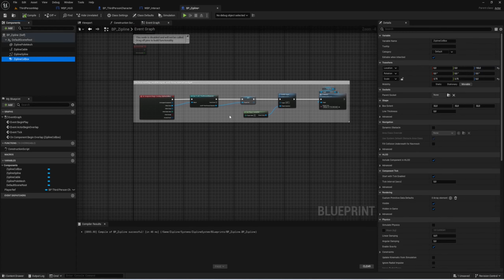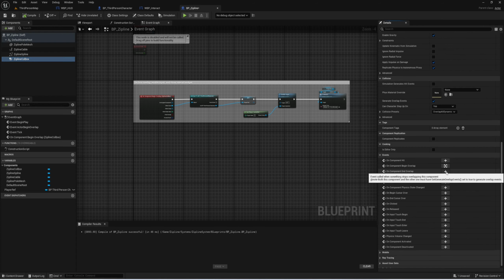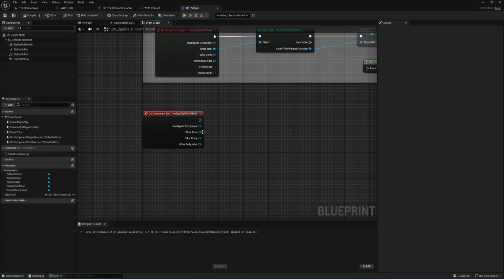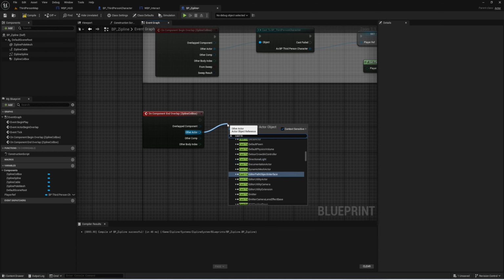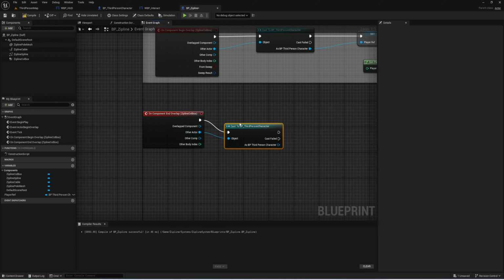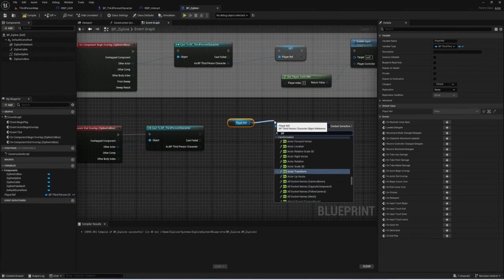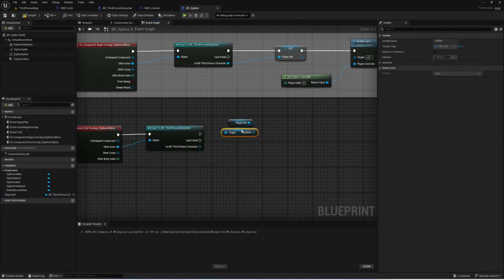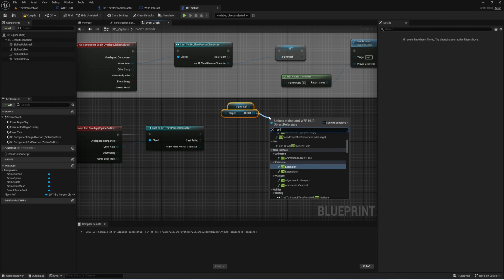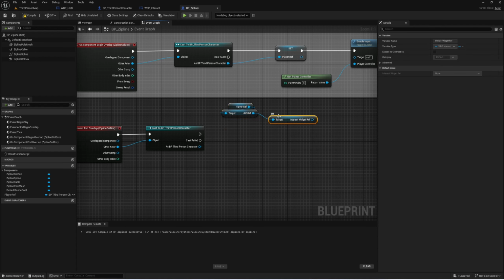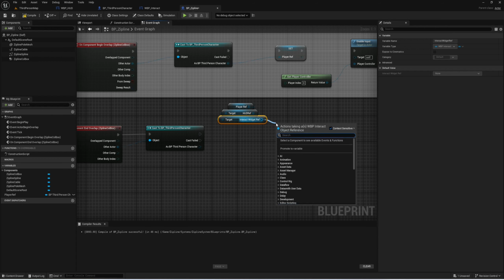Select your collision box, on component end overlap. Again, this is not a donkey, this is your third person character overlapping, or your player character. Get your player ref, get your HUD ref, get the interact widget ref, and remove from parent.